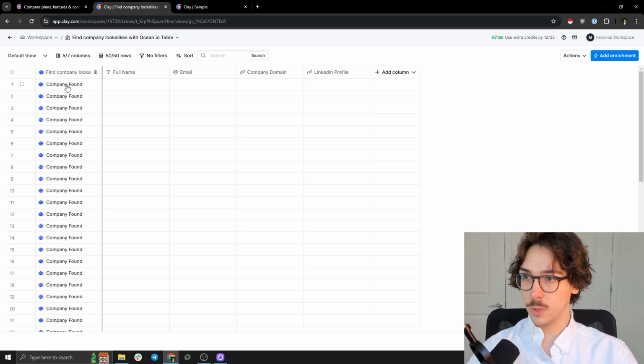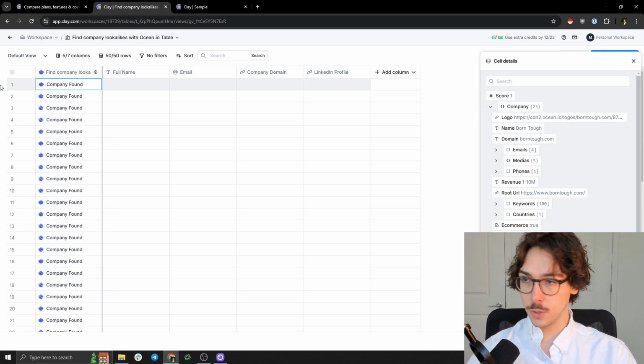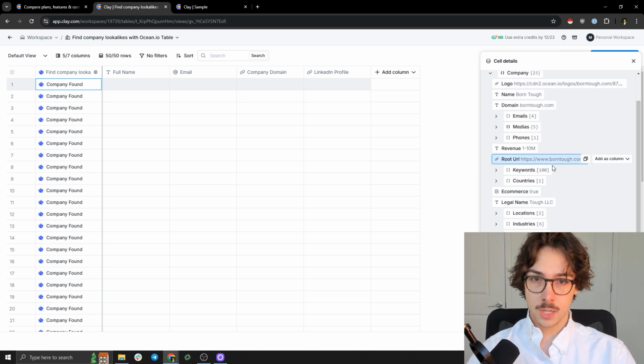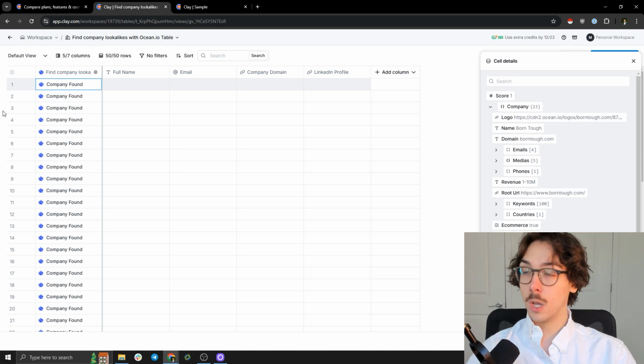And so you can see we found a company. This is the company. If you click in, you can click in all these little tabs to see all the data that's scraped. So you can see here's the name of the company, the domain, the emails. So it shows corporate support, all the different emails that it was able to scrape, the root URL, and all this other stuff. So we went ahead and we just scraped a bunch of accounts that are similar to Gymshark.